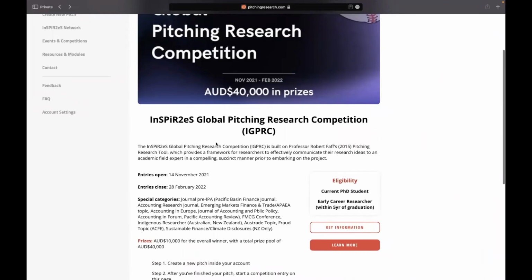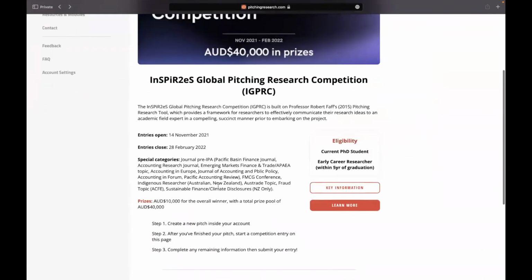We can see when entries open and when they close, and any special categories that might be open. A lot of competitions are partnered with different journals and organizations that might have special categories open to any kind of submissions. So definitely take a look at some of those categories, because there can often be additional awards and prizes that you can be eligible for just by entering into those categories. So definitely be sure to explore those special categories.